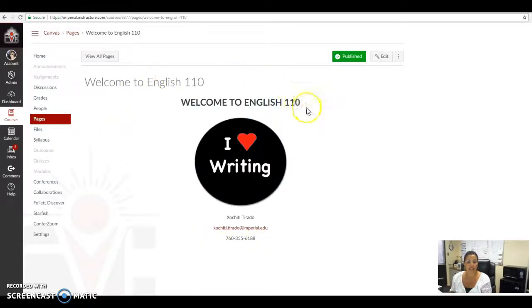So there it is. I've saved and published it. This is what it's going to look like when students see it. So if you want this to be your home page, what that means is that when students log on to the Canvas course, this is what they'll see. I'm going to go over here to the top right hand side and I'm going to select Use as Front Page. Okay, so now I can see that this is my front page.